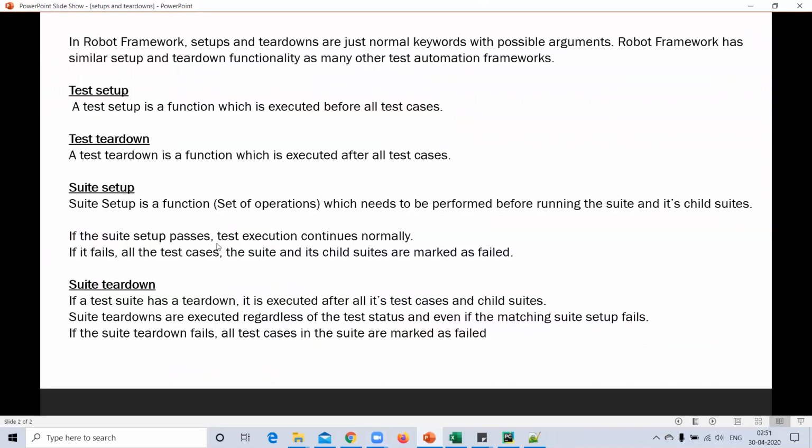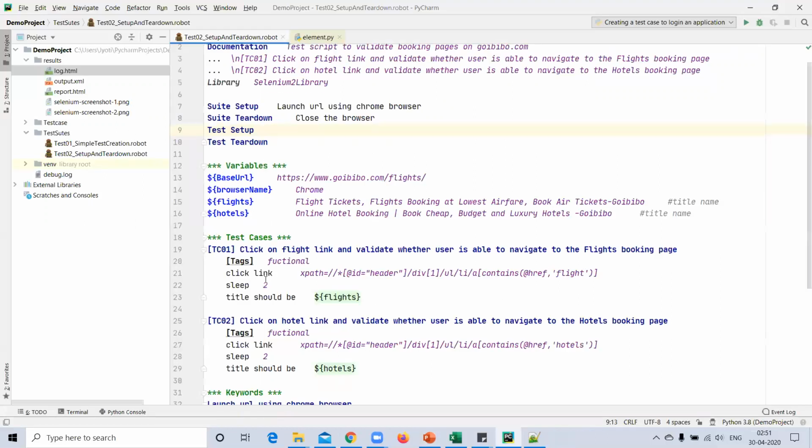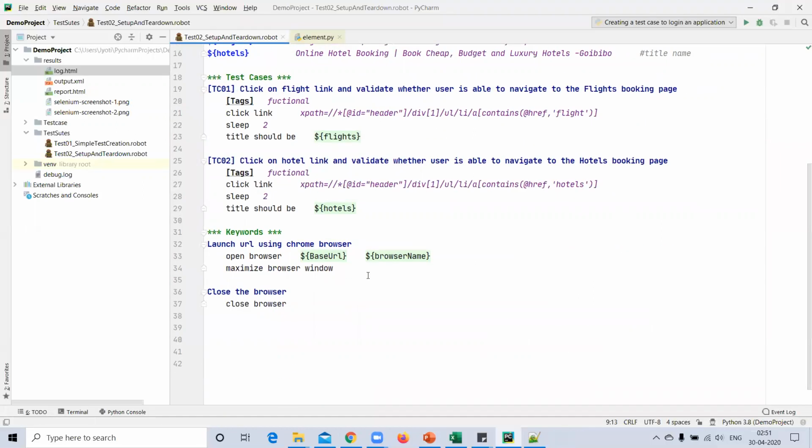As in the slide I have explained, test setup is a function which is executed before all test cases, and test teardown is a function which is executed after test cases. So let's suppose I want to calculate the time for each scenario, the execution time. So I will provide the start time and end time.